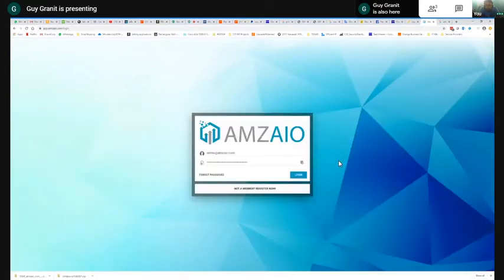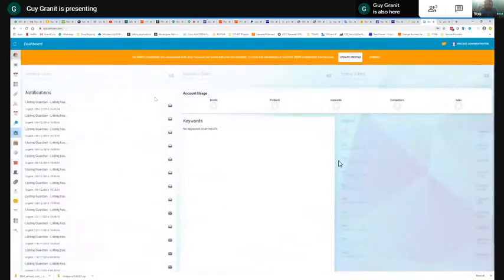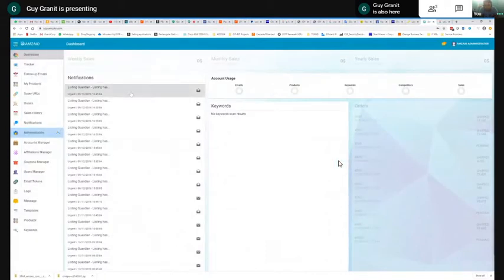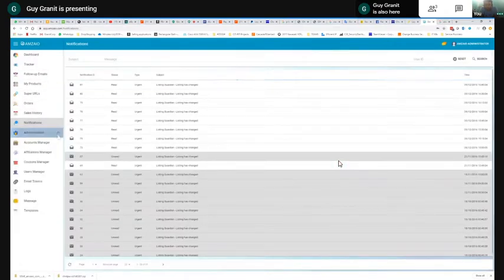I'll do both a user and an admin. Let me start with the admin because it will be easier. So this is the admin panel, and you have a dashboard which is like the user. All of the above here is like a user. You can see the different ones, and I'll show you from a user account so you can see more information. And the admin part is below.